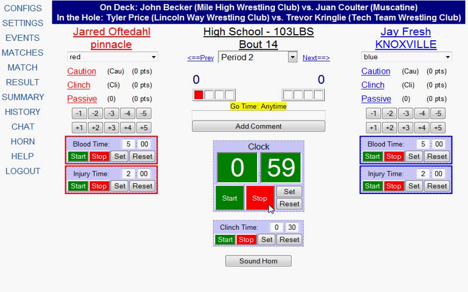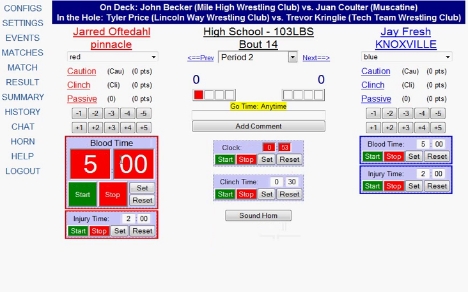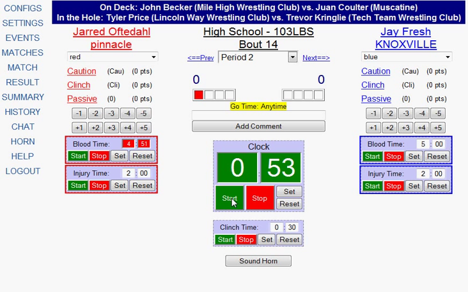So let's say I start the clock in the second period, and something happens and there's blood time. So I stop the clock, and let's say that red has some blood time. I would click set on the clock that I want to run, so I hit set on the blood time, and the system highlights the blood time so I know that that's the clock I'm running, and then I can start it. Again, you can use your keyboard shortcuts to run the clock once you have the focus on it. So I run the blood time until it's done. I stop the blood time. When I want to go back to the actual clock, the match clock, I would hit set on the match clock, and then I can start the clock.